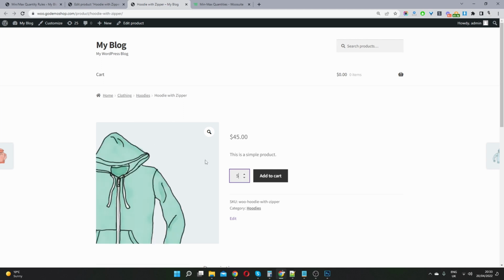So the approach is exactly the same on a global level. So if you want to set all the products within your store, all the increments within your store to a fixed value, then you'd set it on a global level. But for more control, you'd control that on a product level as well.